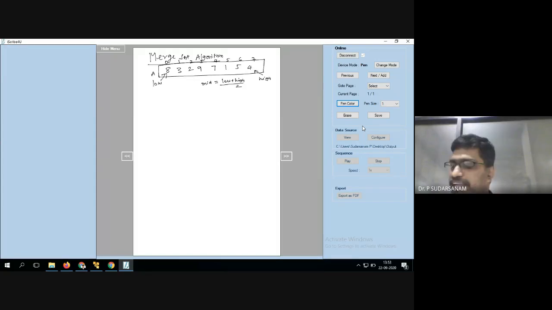A of 0 means 8. A of 1 is 3. A of 2 is the location, that is the element 2. A of 3 is 9. A of 4 is 7. A of 5 is 1. A of 6 is 5. A of 7 is 4.